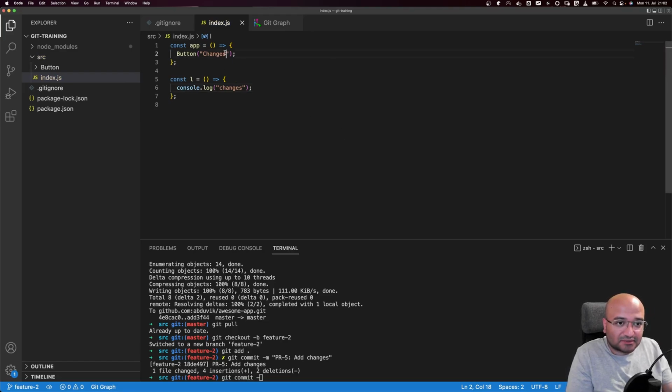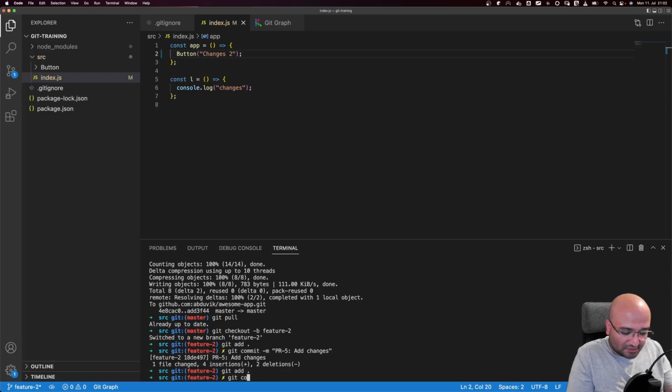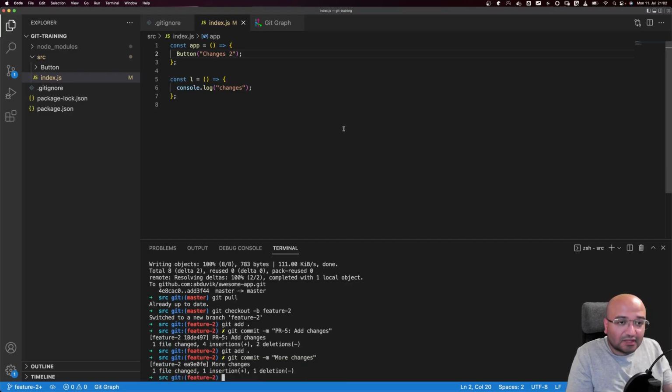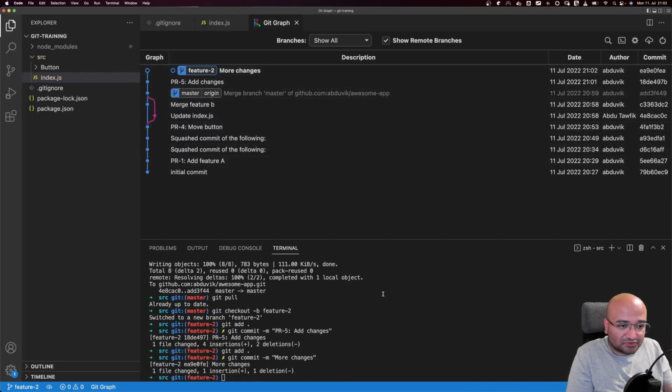Before adding the other commit, we do another change, and then git add, git commit -m more changes. Let's go to the graph to be able to visualize stuff, and then git push.